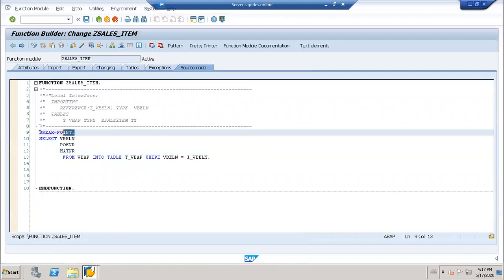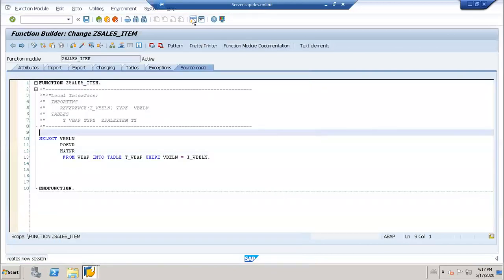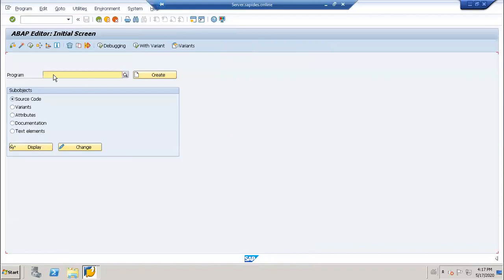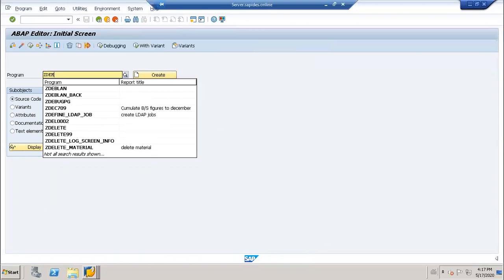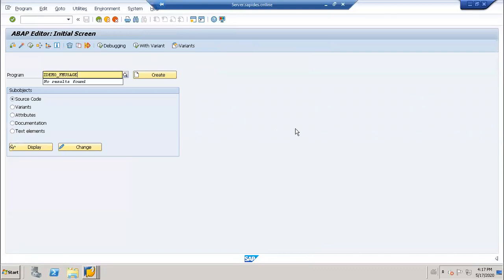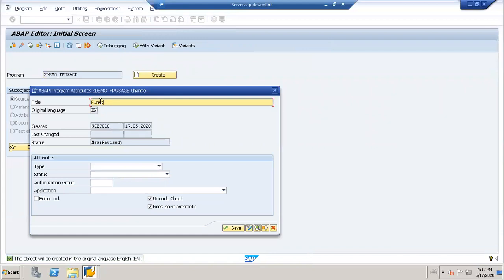Okay. So here let me remove this. The same function module I will utilize in my program. How to utilize this function module? Go to SE38. Now here you have to give Z demo function module usage. Okay, just create it. Here you can give function module usage in above.